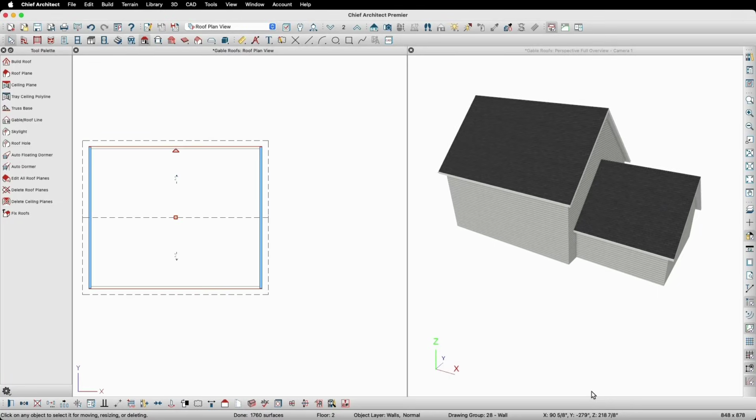Up until this point, the roofs on both floors have been building at the default pitch, which I set to 12 and 12 earlier in the video. But what if I want to have the roof over my garage built at a shallower pitch? You can do this by changing the pitch on the roof panel of the walls that are generating the roof planes.